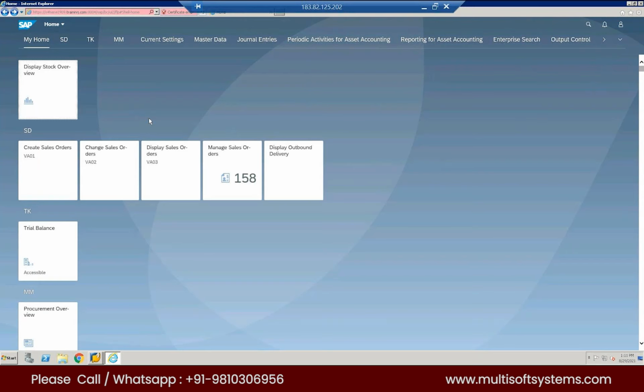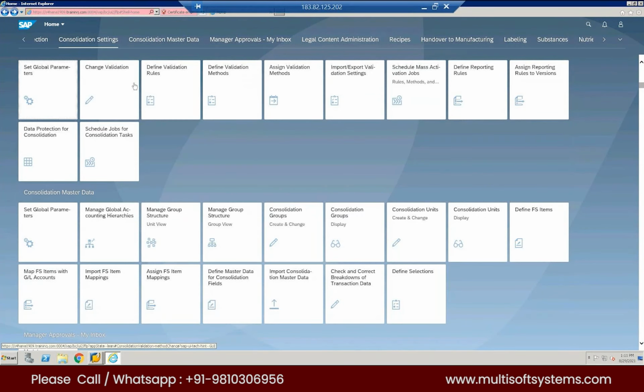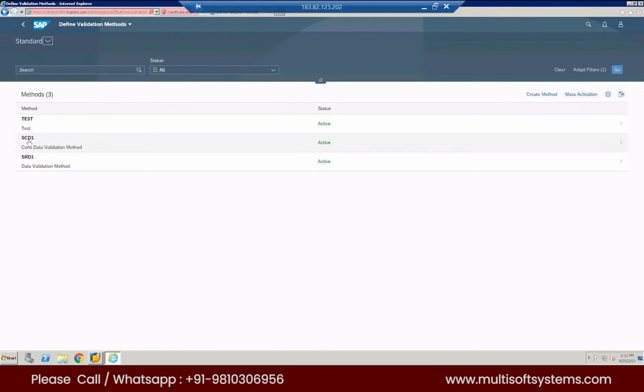We have defined the validation method. This is one of the apps where we define the method. Then we define the validation rule, where we configure the rule. That is the third app. SCD1 and SRD1 are the data validation methods already provided by SAP. We can create our own method as well.